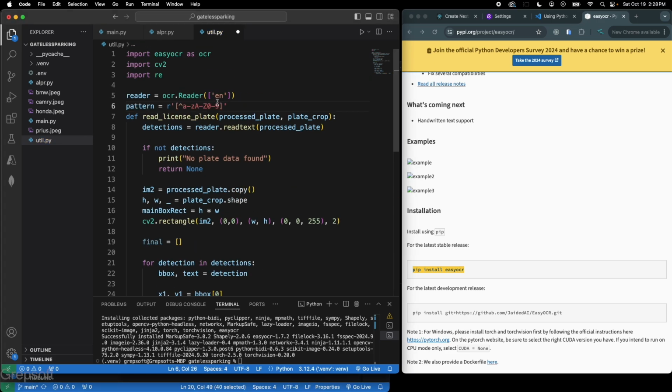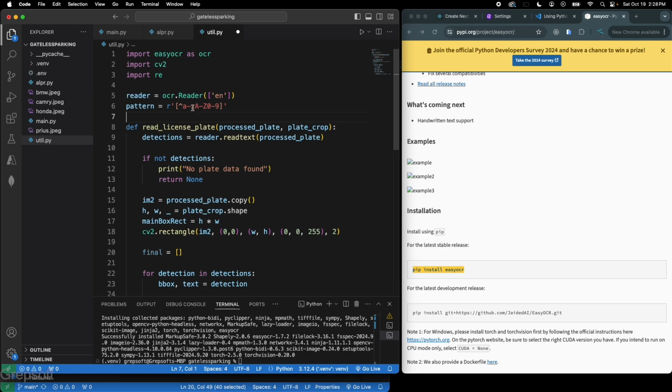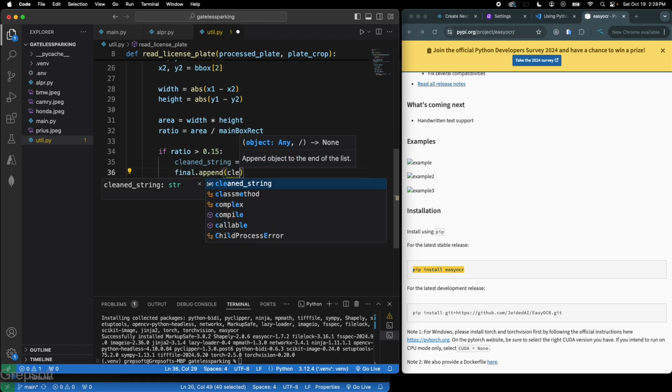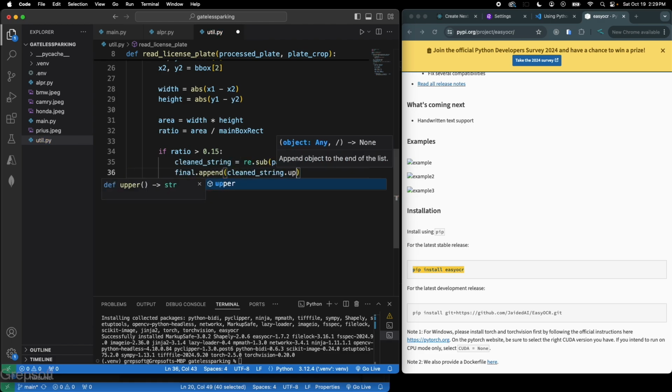A pattern is basically all the valid characters from A to Z, and then all the valid numbers. So we're trying to remove everything that's not a valid letter or number. Sometimes these plates can have, let's say, a dot or a period here. We want to get rid of those things, right? And then I'm going to do final.append, and we will do cleaned string.upper.